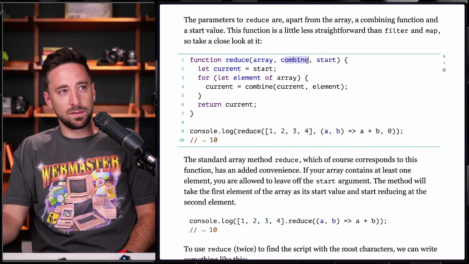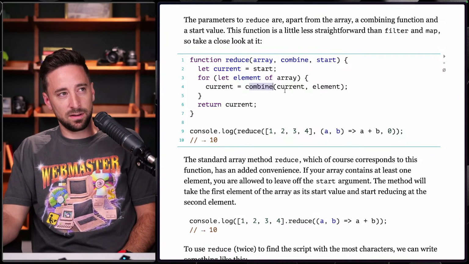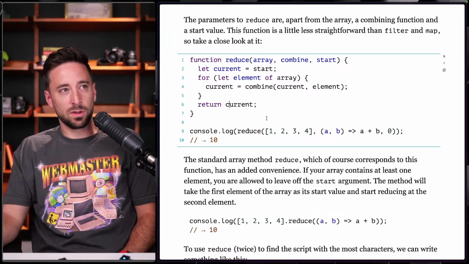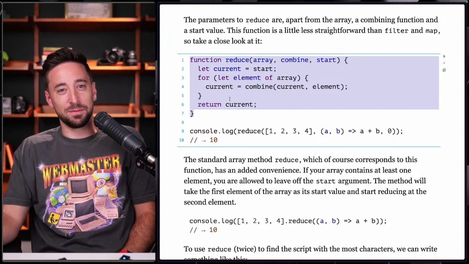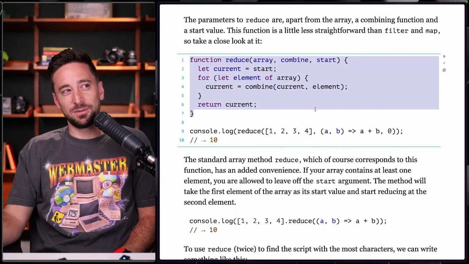And then for each item in the array, we're going to combine them. So this function, we're actually passing in down here and using this to combine them, and then we're returning whatever the current one is, which by the end of this for loop will be the combination of all those numbers. So this is complex, but so is reduce, I mean the built-in reduce. But this is what it's doing kind of behind the scenes.